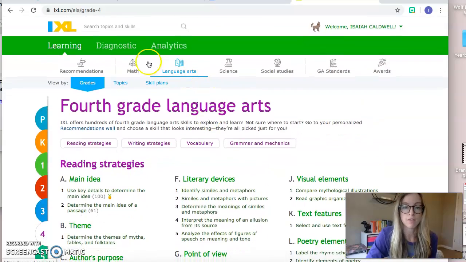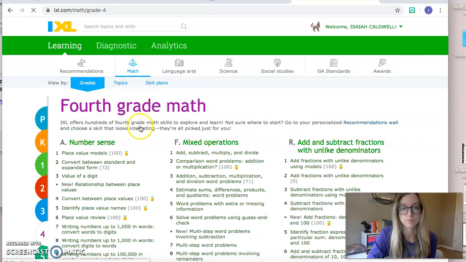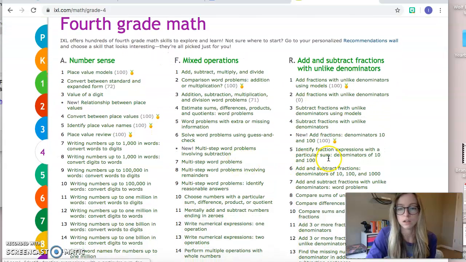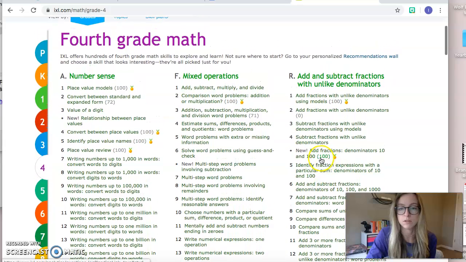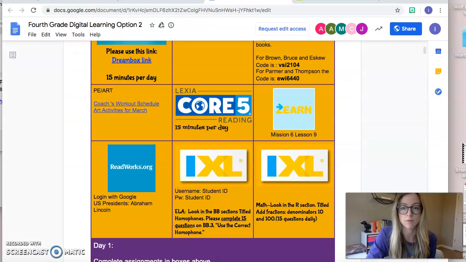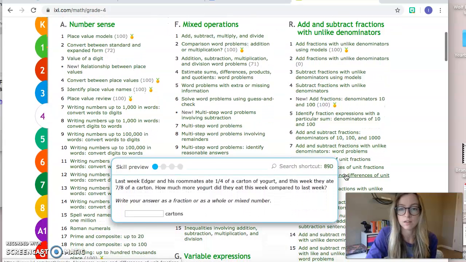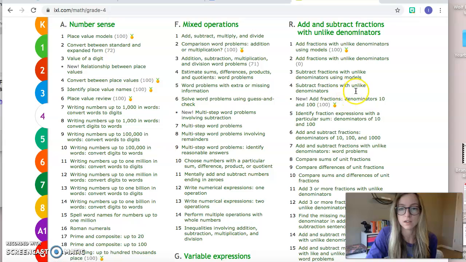And now with math, you'll just come over to the math tab and click on math. And she wanted R, identifying fractions with a particular sum. I can't remember exactly what it said, but we can go back and look. Titled Add Fractions, Denominators of 10 and 100. Okay. Oh, add fractions, denominator 10 and 100. So it's a subcategory of R4.